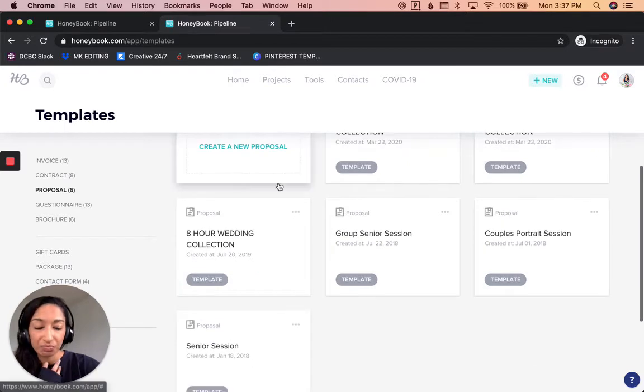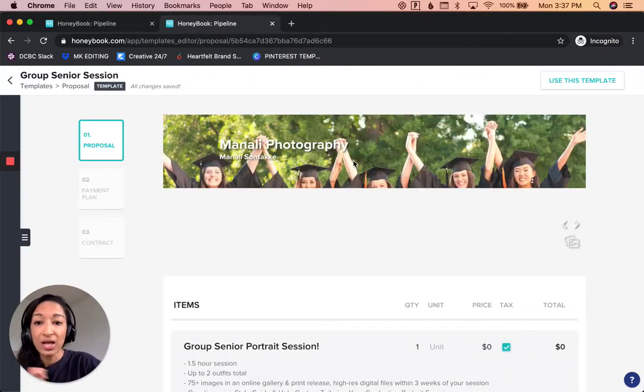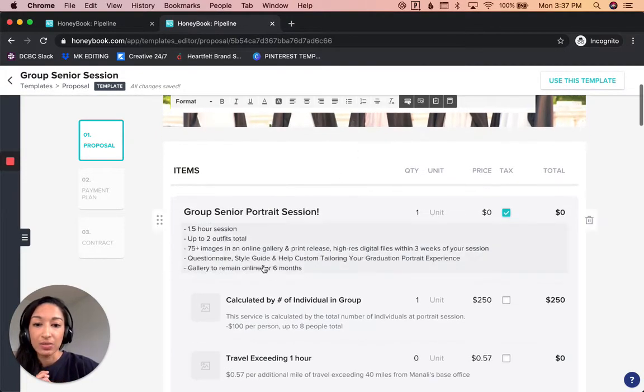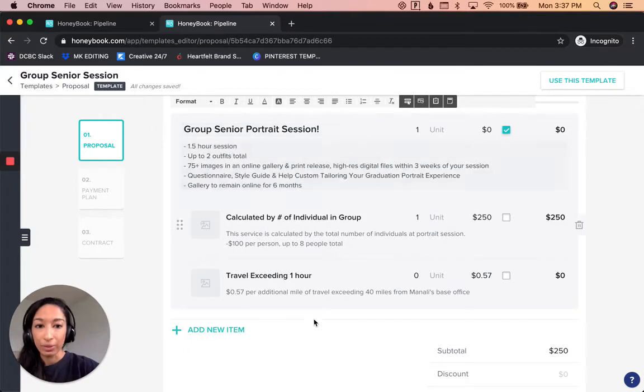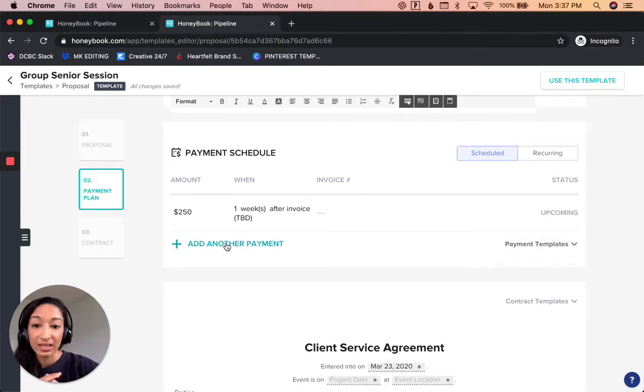So here we'll do group senior session. So you can see this proposal. This is what it's going to kick out to your client whenever they're ready to book. It outlines what the package includes. Here you can say whether it's taxed or not. Here you can lay out the payment schedule.